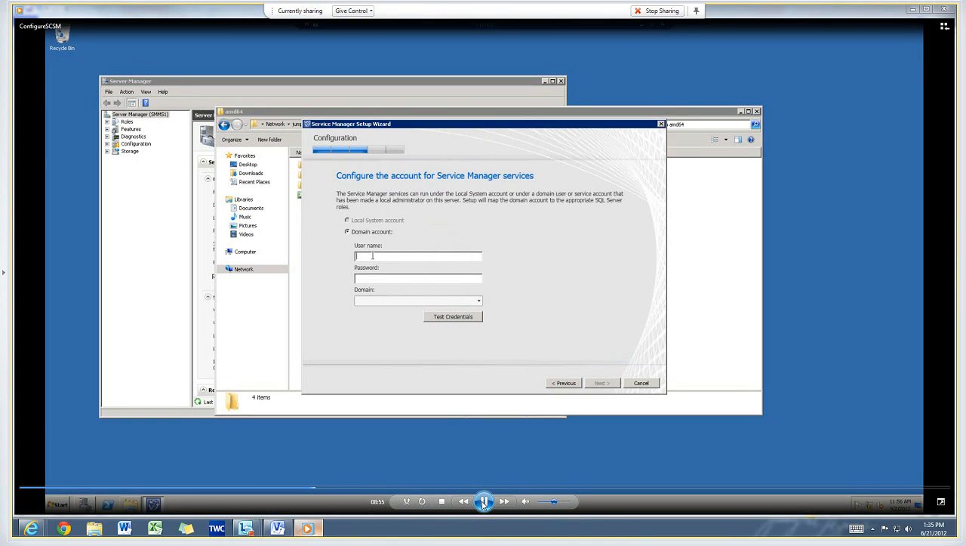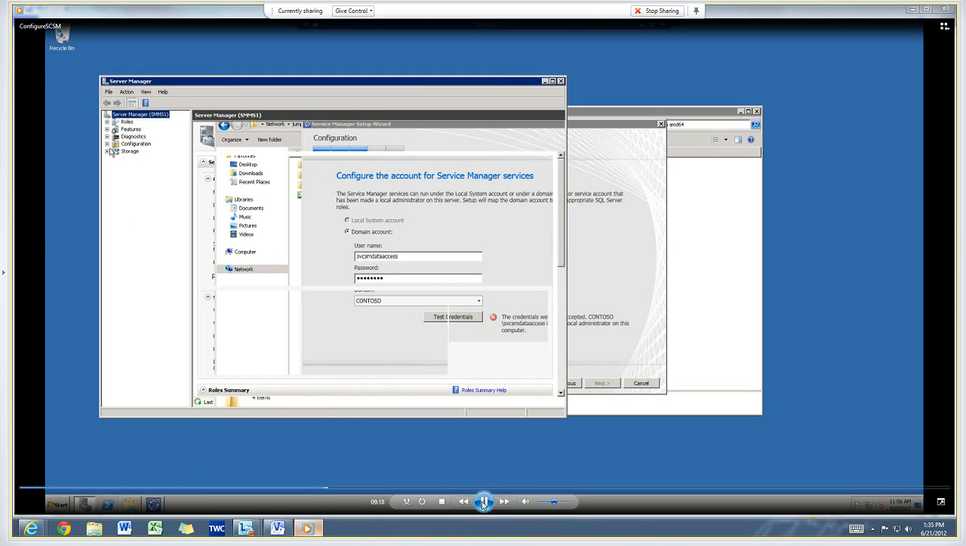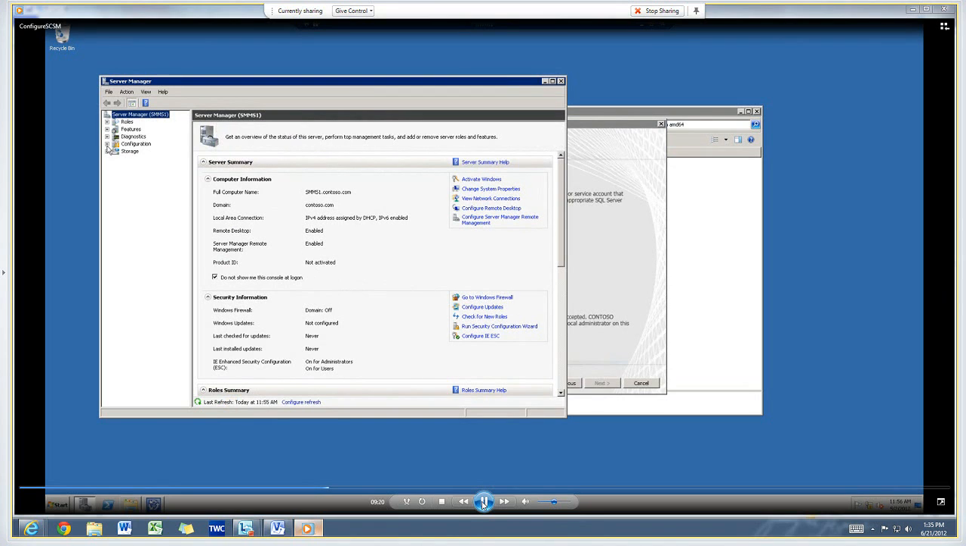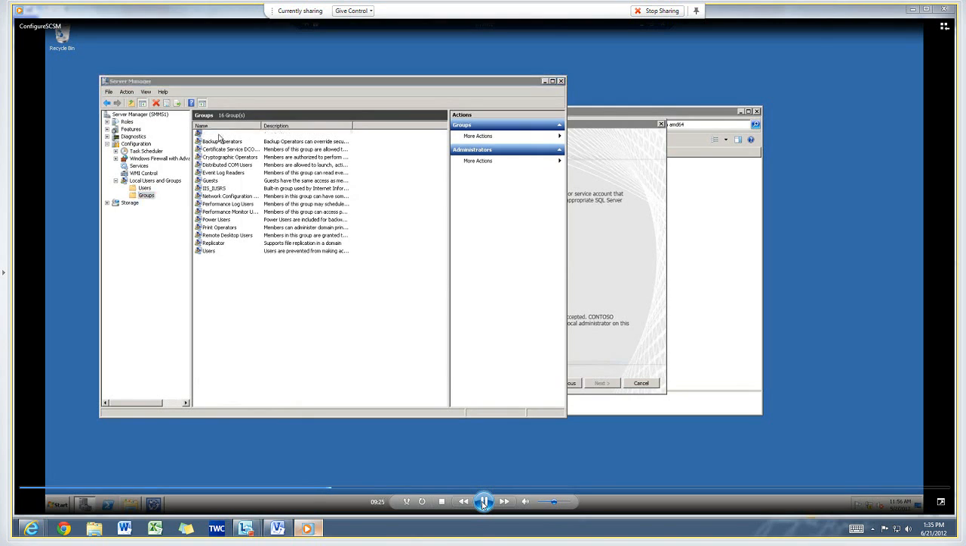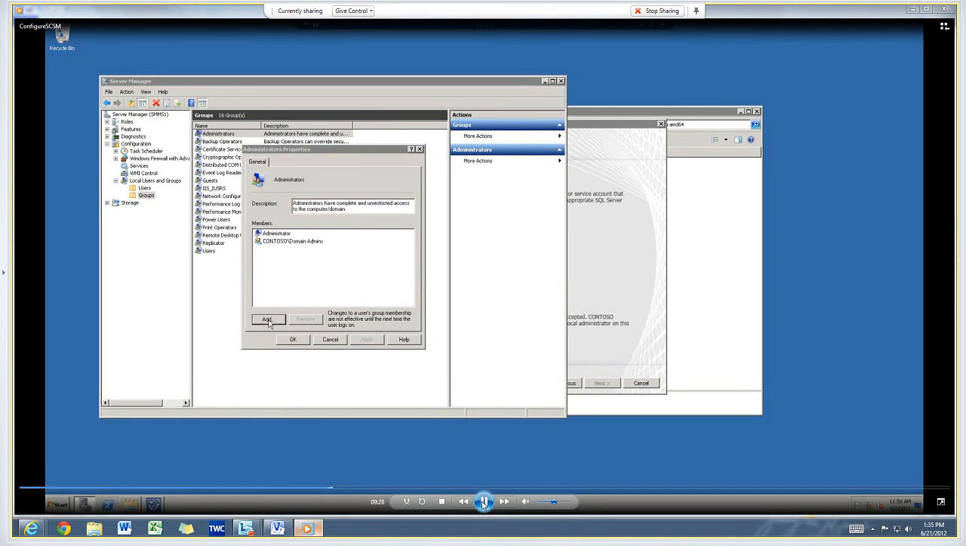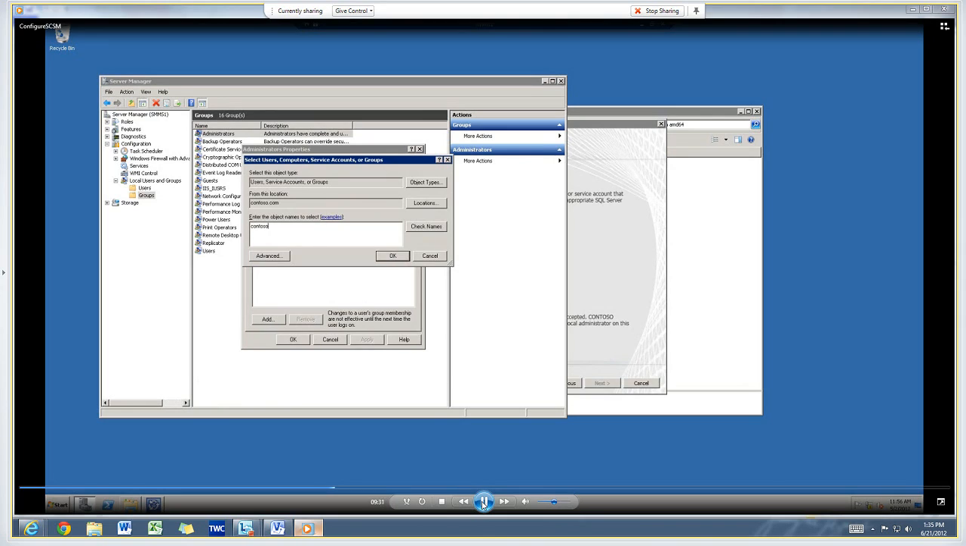Here it's asking us for the service account for Service Manager. So the data access service and the configuration service will be set up with this particular account, and it will also become the default account that all the workflows in Service Manager use to access the database. In this particular case, I neglected to add that account as a local administrator on the management server, so I'm going in now and doing that. And this account always needs to be a local admin on the management server, whether it's a Service Manager management server or a data warehouse management server.